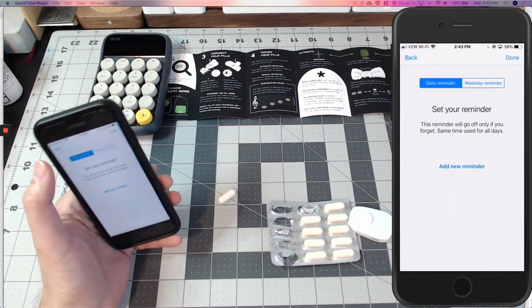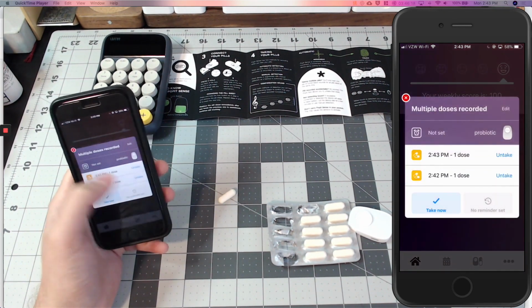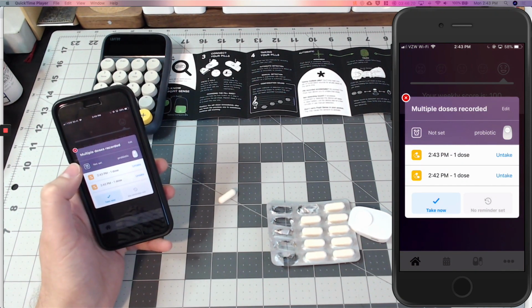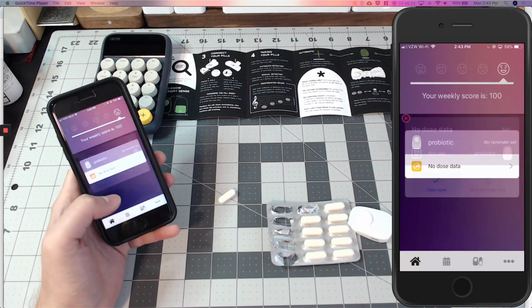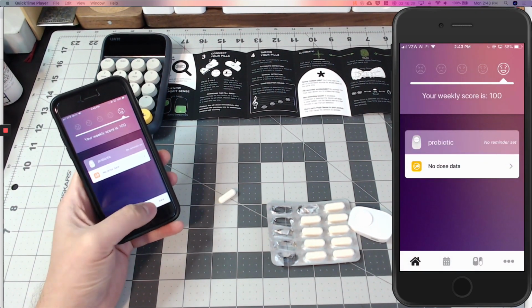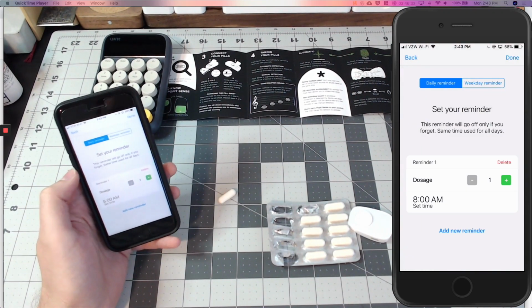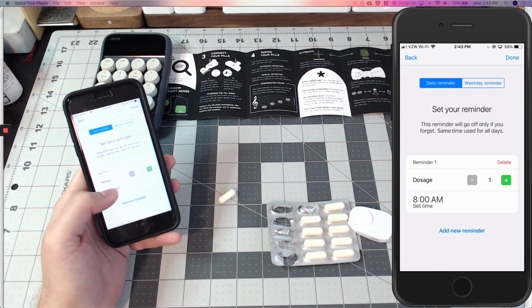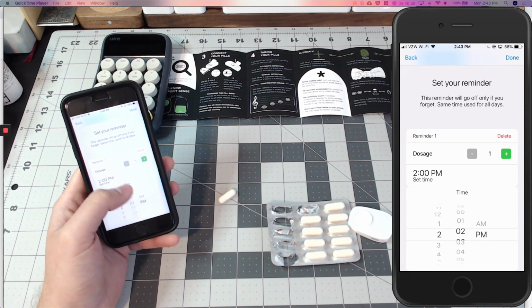So I'm going to go back home. And while I was setting this up, I noticed that it says that I took a lot of medication, so I just have to clear this out. And what we're going to do now is set a reminder on this. So we'll say add new reminder. It is 2:43, so I will move this to 2:45 p.m.